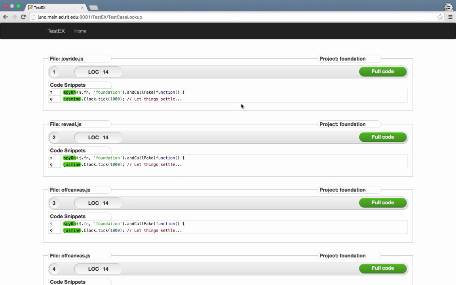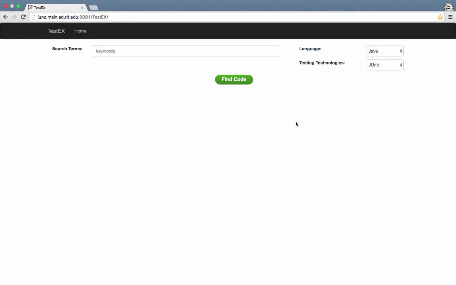So this is an example of how TestEX can be used to find implementations of certain functions within something that you're already familiar with. Our final use case is finding implementations of tests which test certain software requirements. So now let's say that I'm a Java developer who wants to find examples of tests written in the JUnit framework that test or implement the heartbeat tactic.